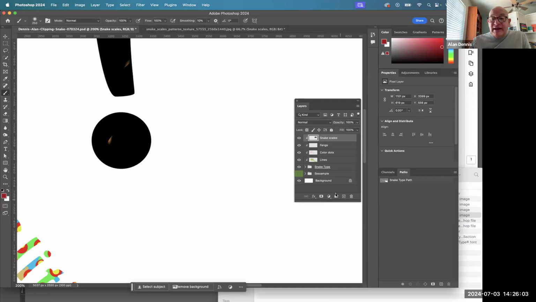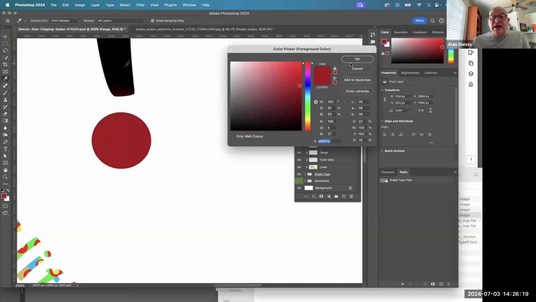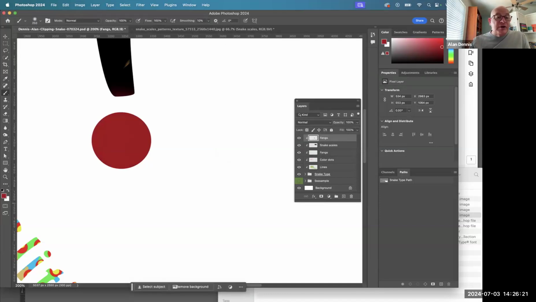I'm going to make a layer called blood here. Fangs. I'll call it fangs. There we go. And I'll clip that and work smarter. Try again. So there's my blood. And so I did the dark blood first.